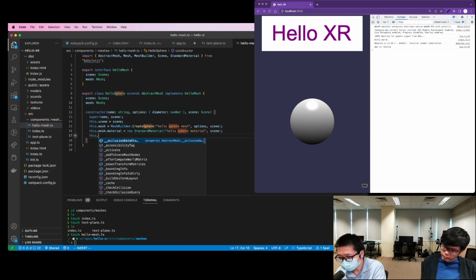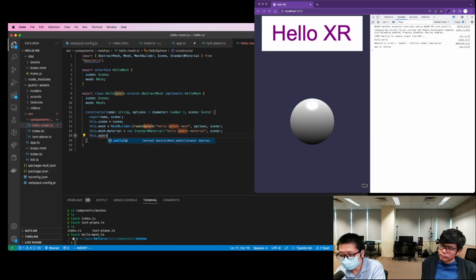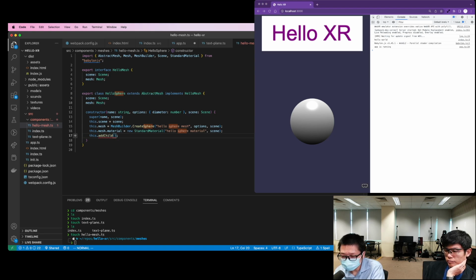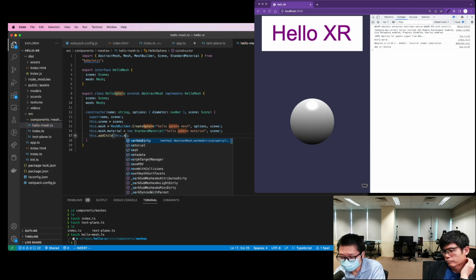Because we inherit from the abstract mesh, which doesn't really have a mesh itself but is kind of like a group object for meshes, we can just add the child. We already get the sphere, right? So the child is this mesh.